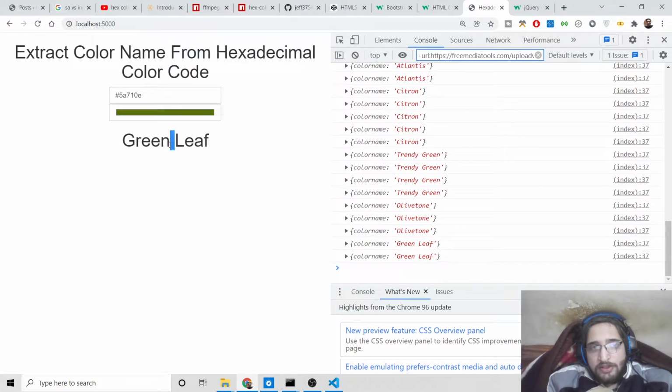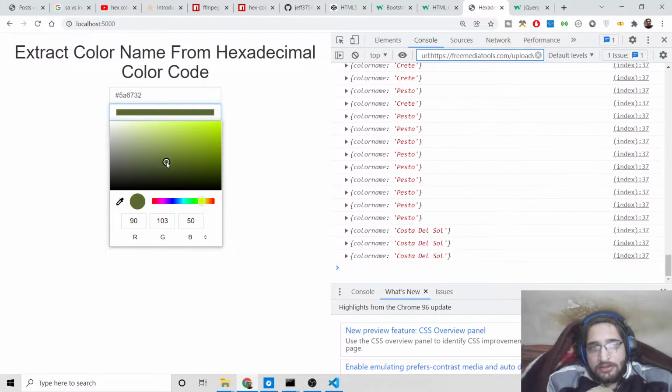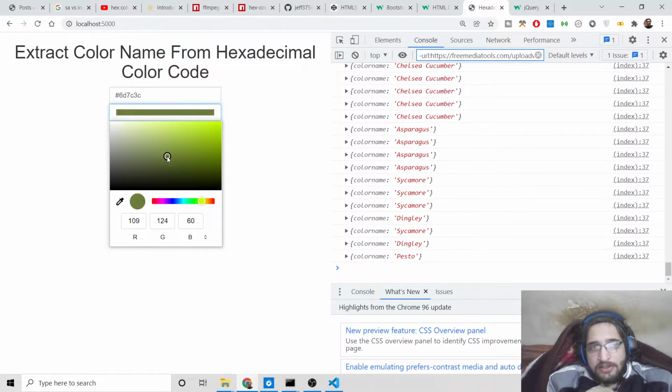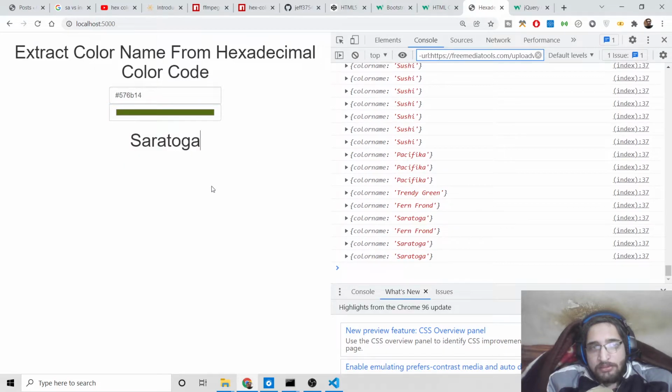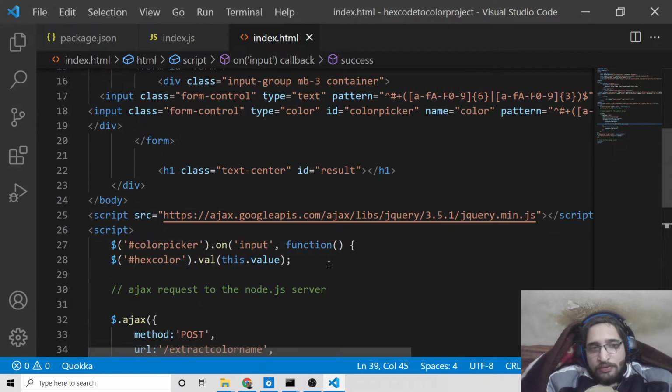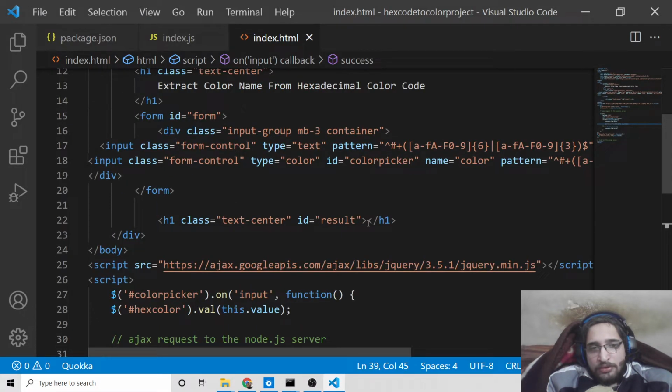So you will see now, you can see green leaf. If you change it, so again, you will see it will change here every time. So we can say the color name is like this. We can just concatenate it. That's it.